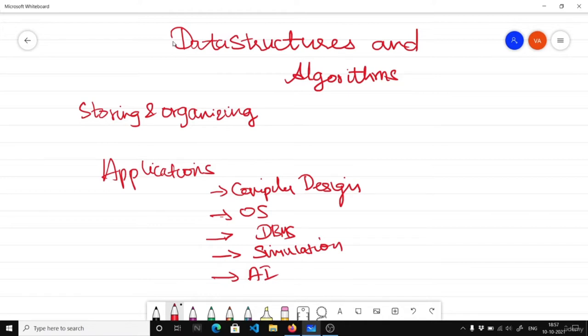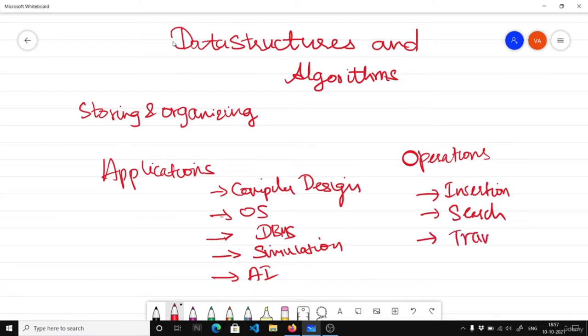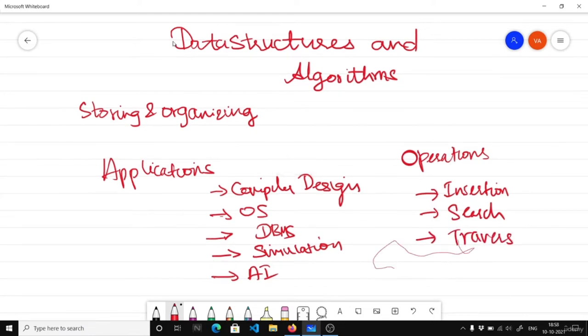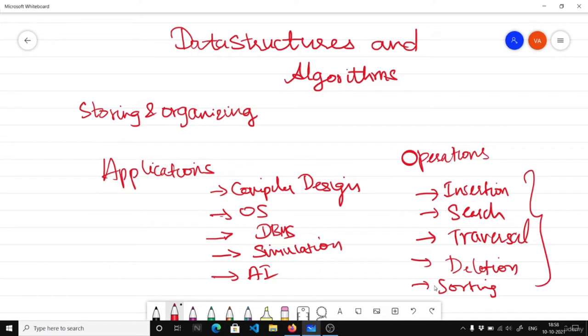What are the various operations on data structures? Moving on to the operations in data structures, there are insertion, search, where we can search for an item, traversal, deletion, sorting and merging. These are the various operations we can do with a data structure.